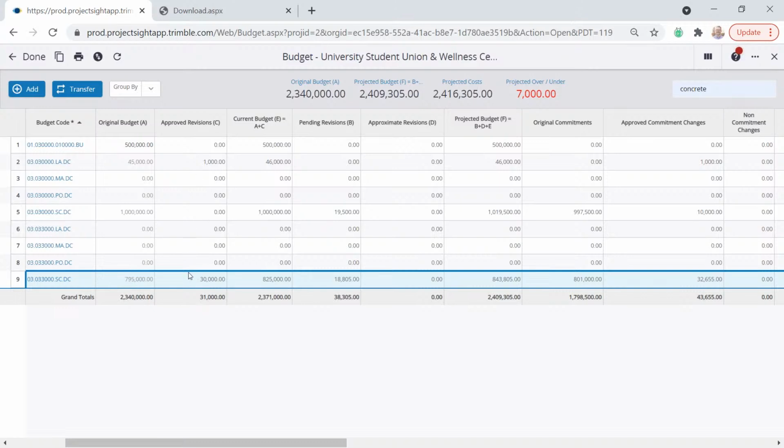So the approved revisions are the approved change orders in the system, right? So we'll talk a little bit about that in a second. But once they're approved, they are now calculated into our current budget. Then we have pending and approximate. Those are 2 different allocations of change orders. We need to keep track of those along with our current budget to make up our projected budget.